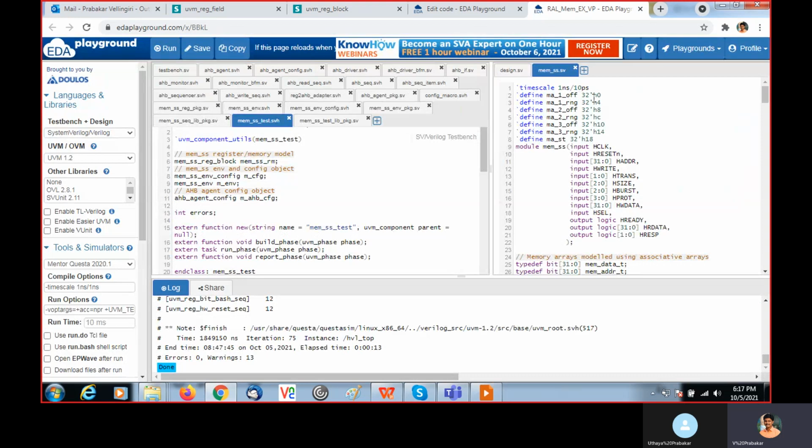So these are the offset addresses to access these memories: memory 1 offset, memory 1 range, memory 2 offset, memory 2 range, memory 3. We have 3 memories here, and to access the status we need to use this address.